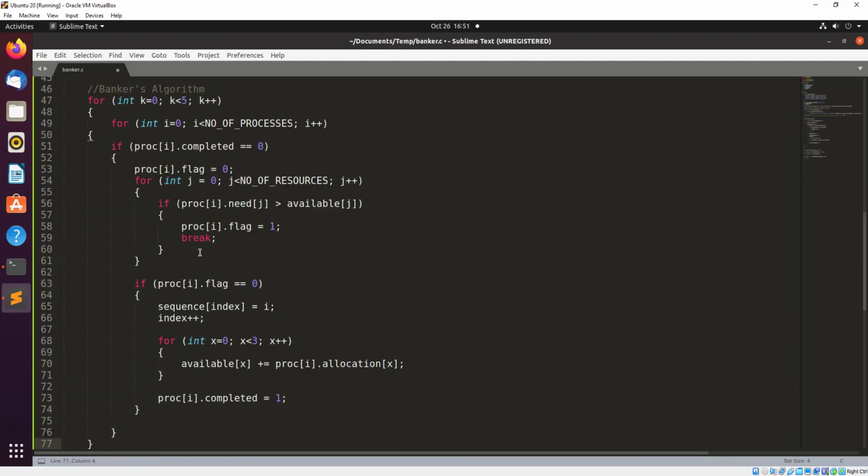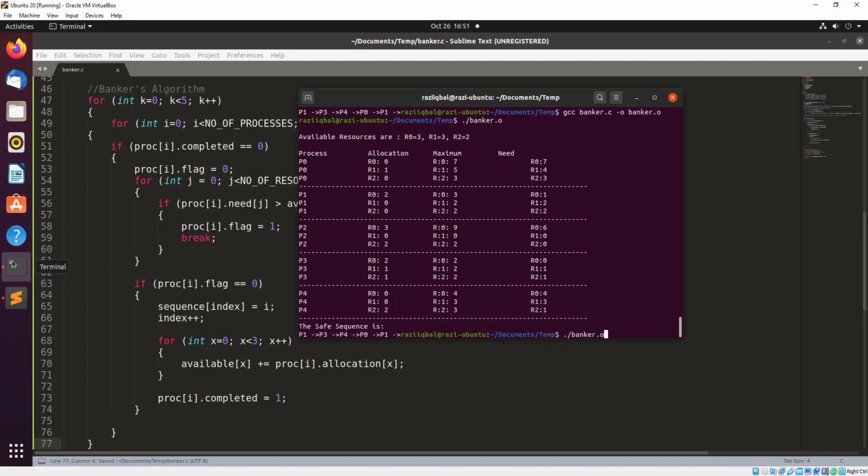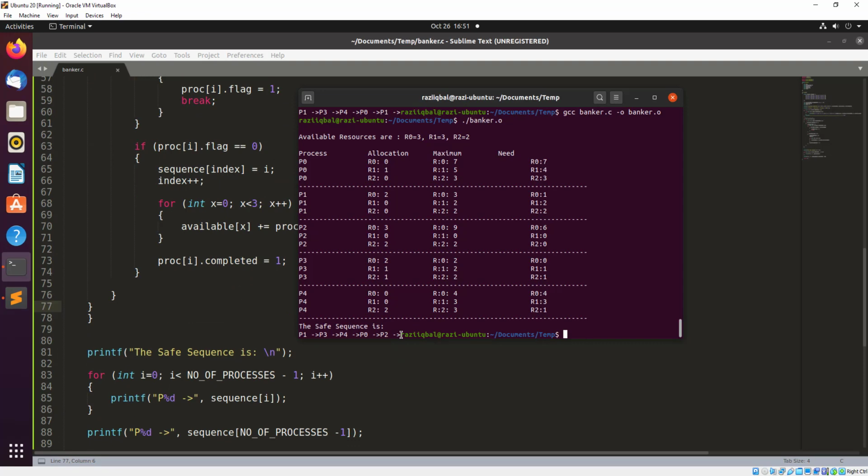Let's see now. Yep, it's working now. So it's P1, P3, P4, P0, P2. It should not have this. We can fix this, that shouldn't be a problem. But at least it's showing us all the numbers over there, all the processes over there, and I think it's working fine. We can figure that out, hopefully.